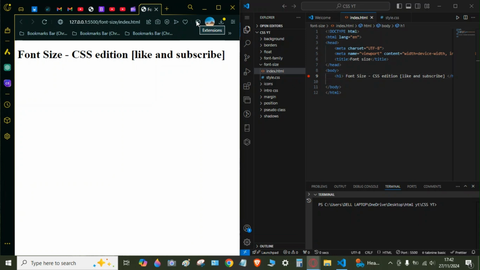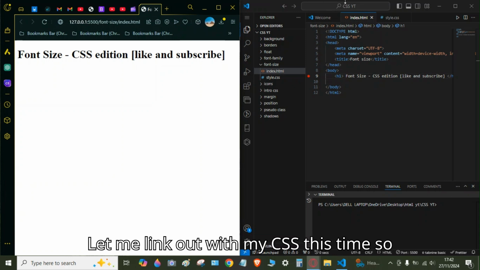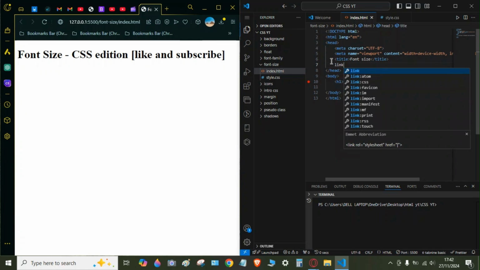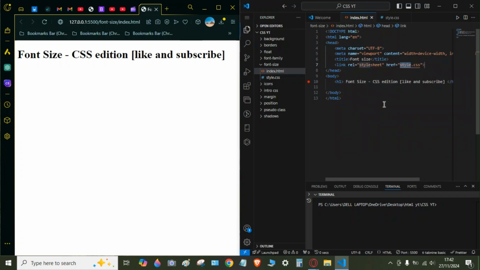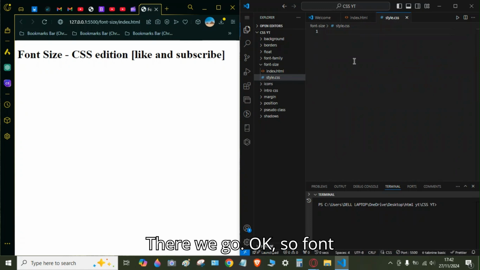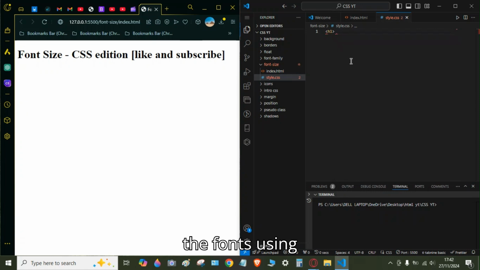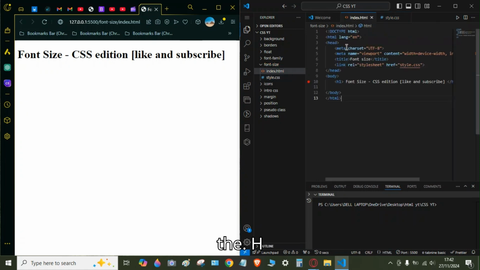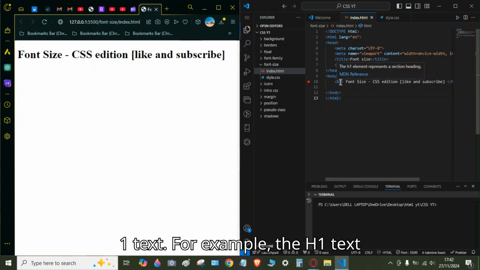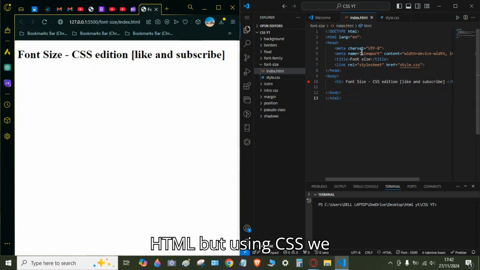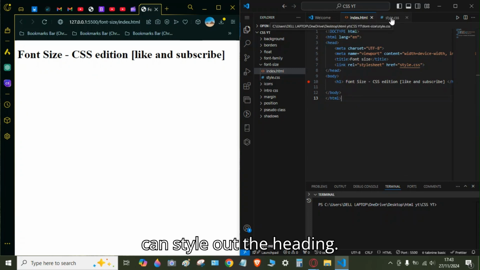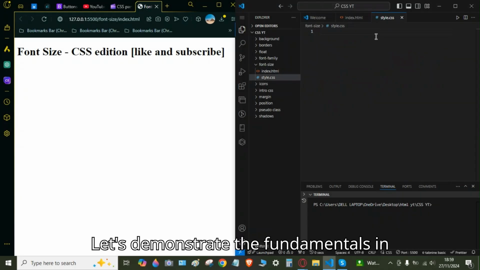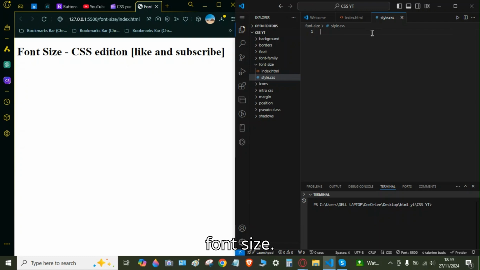Okay, so let me link out my CSS this time. So link CSS. There we go. Okay, so font size is used for expanding the fonts using the H1 text. For example, the H1 text represents a heading in the HTML, but using CSS, we can style out the heading. Okay, so let's demonstrate the fundamentals in font size.